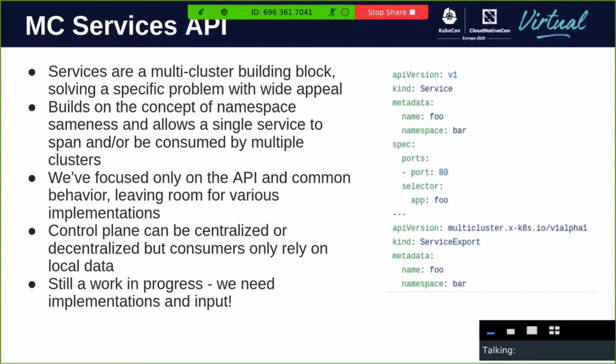To start, we've focused on trying to define the API needed to allow common behavior and tools to develop. We wanted to come up with the bare minimum that we needed so that there could be a common way to talk about a multi-cluster Kubernetes service, but we wanted to leave room for various implementations. For example, a control plane can be centralized or decentralized with this model, but for consistency, consumers only ever need to rely on local data.